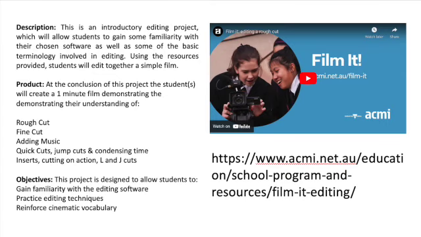The students are given some folders with footage and sounds in it, and they edit together a version of a very simple, short little film. It's an introductory editing project, and it allows them to gain some familiarity with their chosen software, as well as some basic terminology involved in editing, and using the footage provided by ACMI, they edit together a little film. They go through the various stages of producing that film, and this is all part of the resource that ACMI has. They guide you through it. So it's a really good resource for you to use.